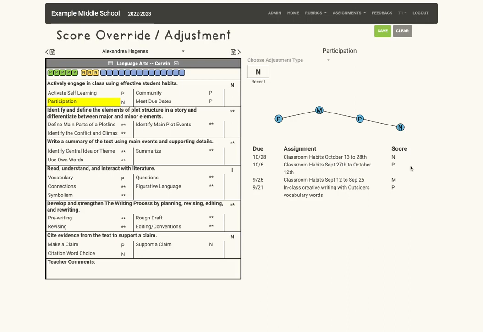Perhaps I think that Alexandria's score should be a P for the term. It better reflects her overall performance. In that case, I'm going to choose a score adjustment type. I can either override the score for the rest of the year, for this current term only, term 1, or just add a one-off score that's not directly linked to any particular assignment.